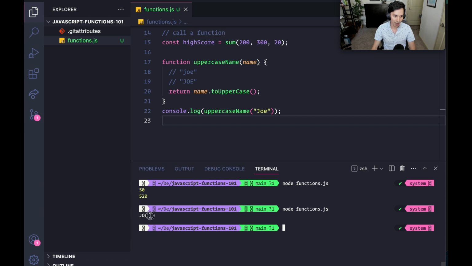Okay, and we see the capitalized word Joe. So now we see that our function is working and doing what we wanted it to do. Now, here's the thing.